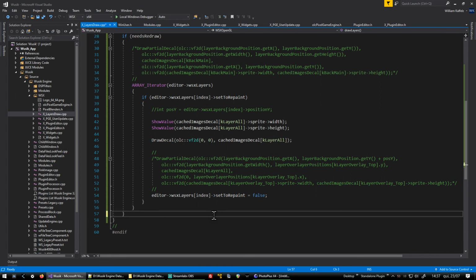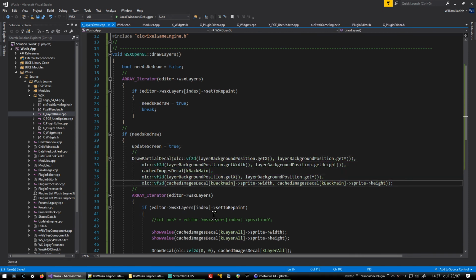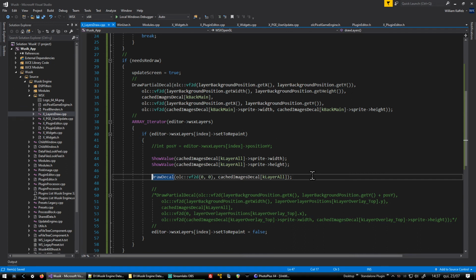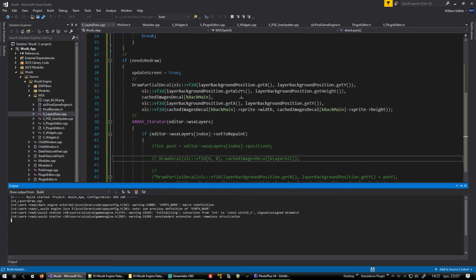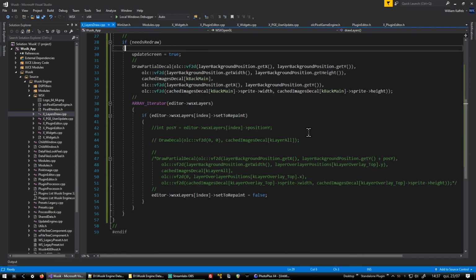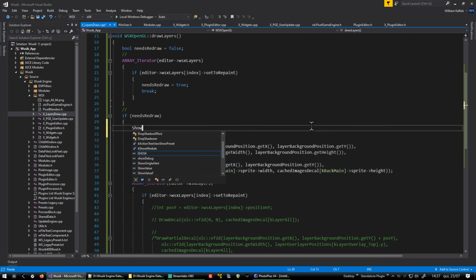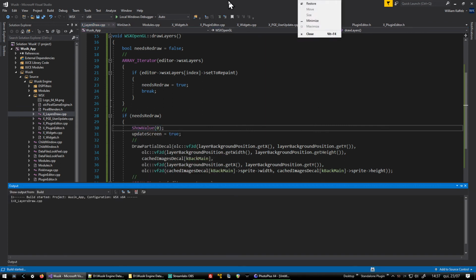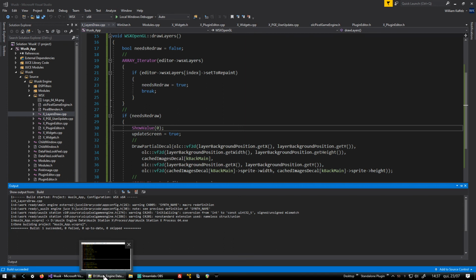It's missing the background. Okay, so I do need to update the screen every time there's something to be redrawn in the layers. So these and these guys I don't need. Now I can check if the background is correct. Yeah, sometimes it's a pain in the neck to get things done, but that's just how my brain works.